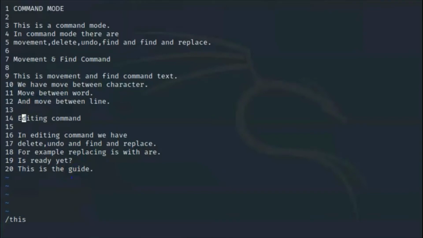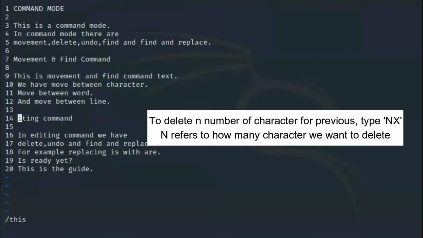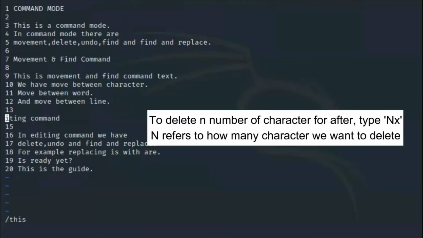Next is the editing command. It consists of delete, undo, and find and replace. First, to delete a character, type small x, which deletes D. To delete a previous character, type capital X, it deletes E. To delete a number of characters for previous, type capital N X. For example, I want to delete 3 characters, I type 3x. So it deletes 14 and the space. To delete a number of characters for after, type capital N small x.